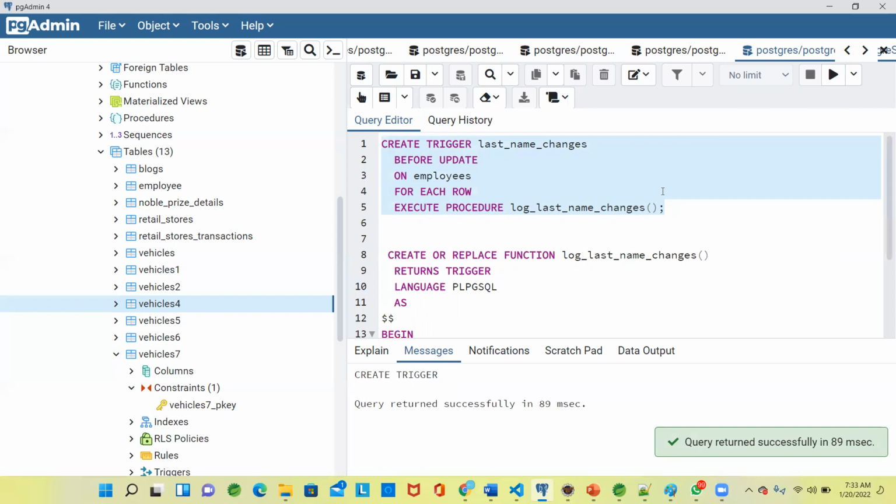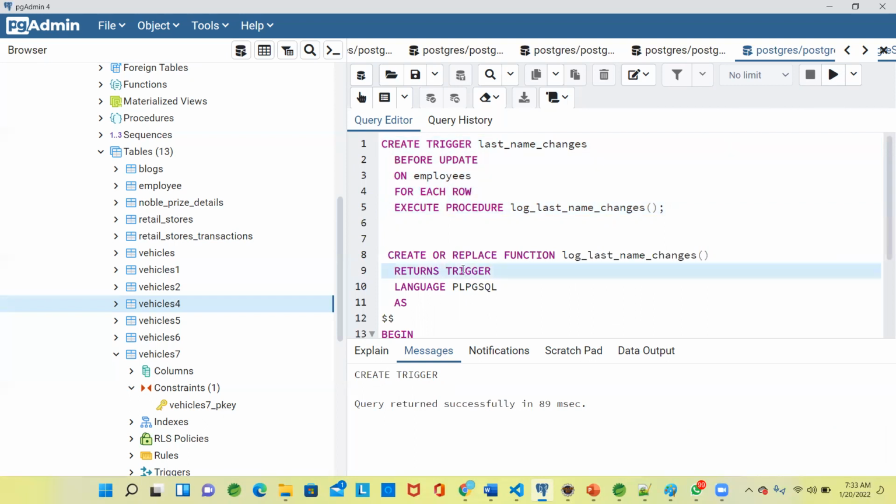Without creating a function, you can't create a trigger. So in the function, you need to mention, again I'm saying, return trigger. Then only you can create a trigger. If you return a table or column, you can't create a trigger. Right? Okay. So now let us see.